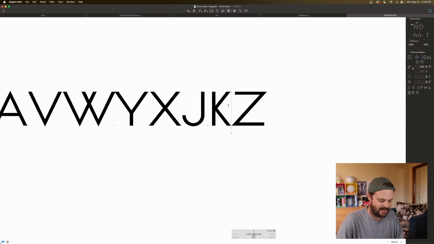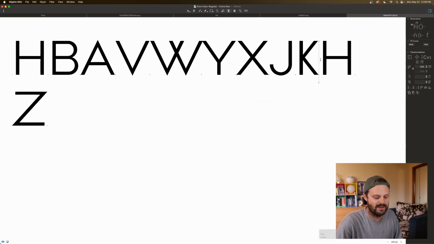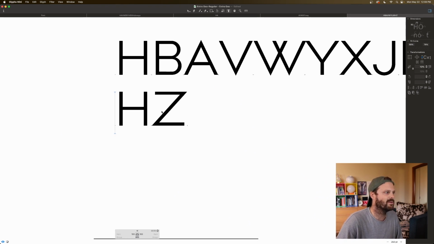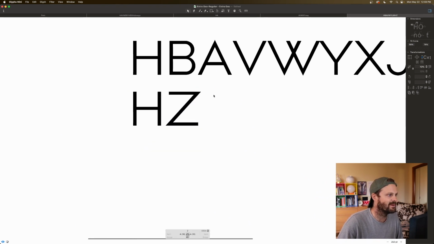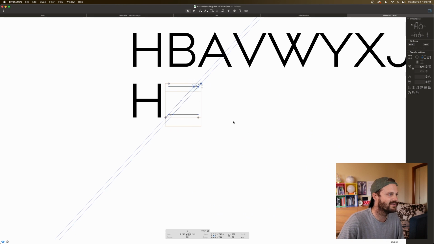Let's get our H back so we can have a little bit of context for width. Oh, my Z's way too wide. I would have never known had I not checked. So let's grab this whole thing, move it in 1, 2, 3, 4, 5. Yeah, that looks good to me.